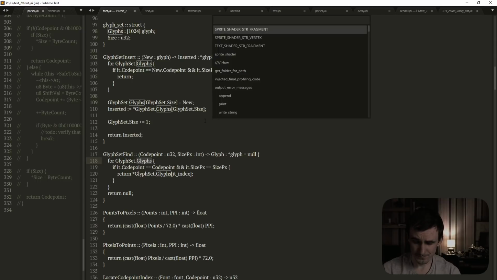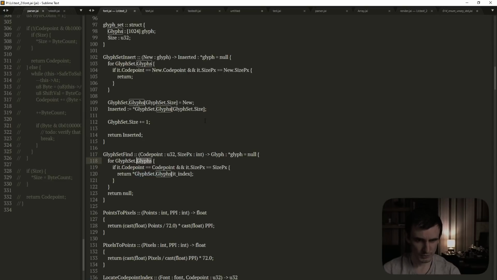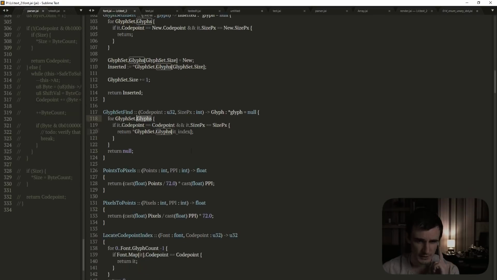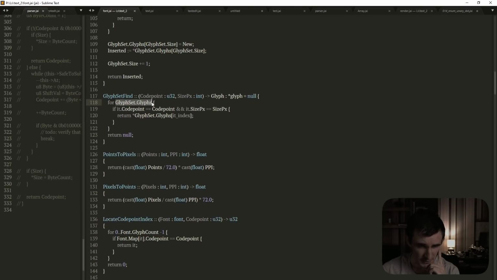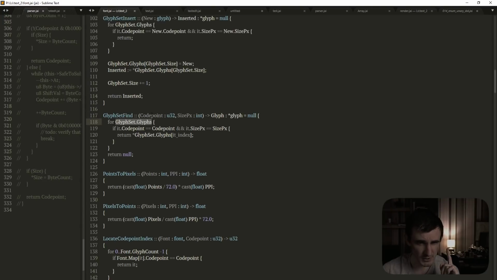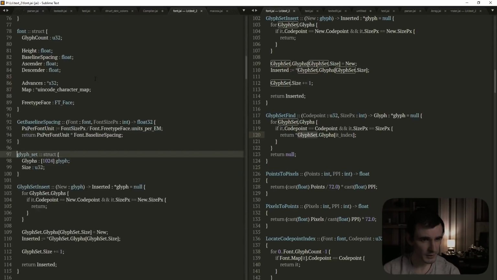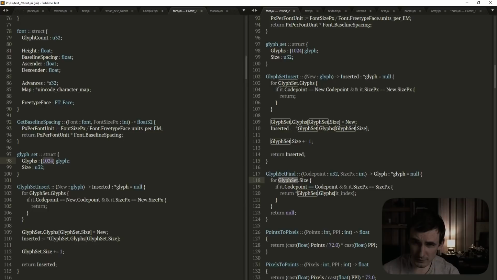Oh, let's see. Oops, nope, no, you don't. I just need syntax highlighting. The bug is here because that's just the array size, so it will look through the array even if I reset it. Alright, so this has to be glyph set size, not the array count, because the array will have invalid data from previous frames. So this has to be glyph set dot size, and same here.